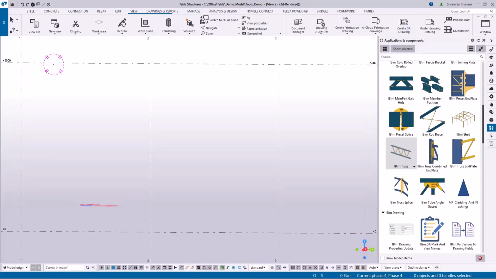Hi everyone, in this video I'm going to give you the demo of this application, the I-beam Truss component. This component has many variations inbuilt. Let me just walk you through one by one.